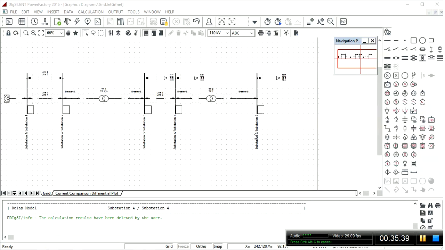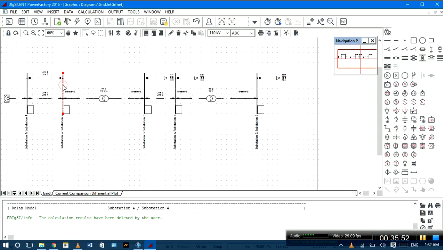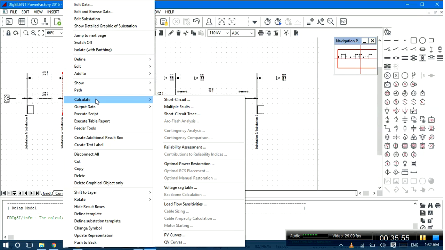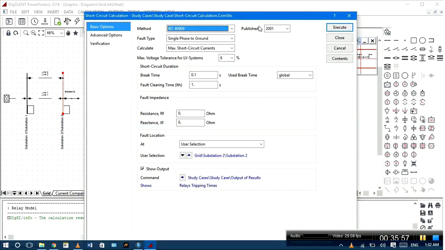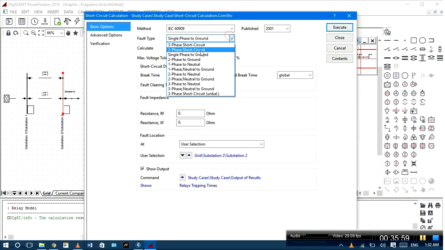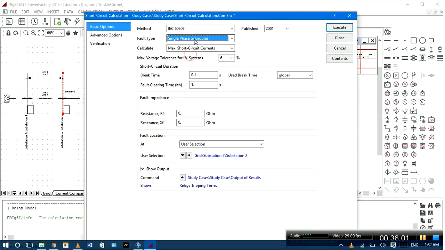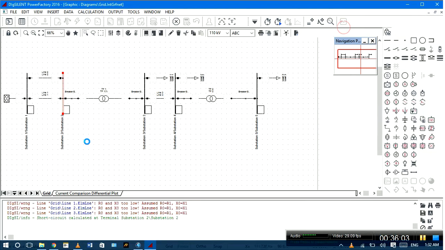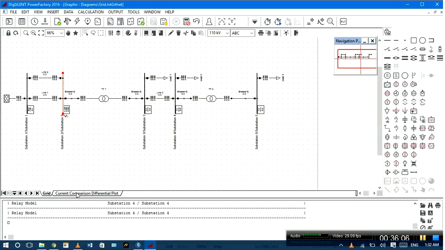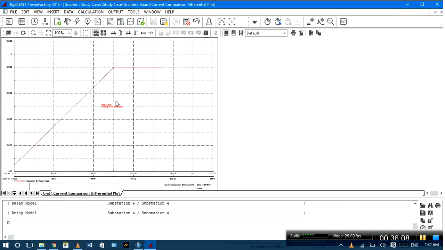Right, we can conduct a phase to ground fault again, just to validate that the settings also work for ground faults. So we can go ahead and conduct a phase to ground fault on that bus bar. Single phase to ground, execute. Still, it's outside of the protected zone and the relay does not operate.